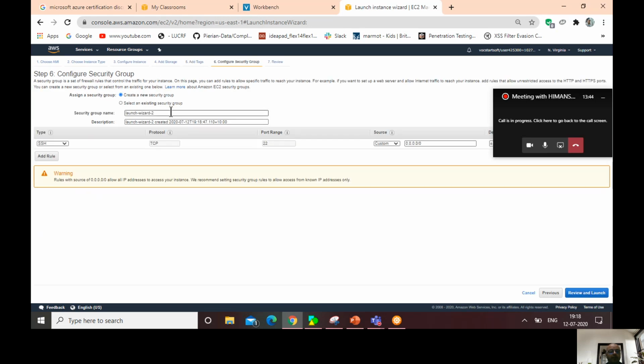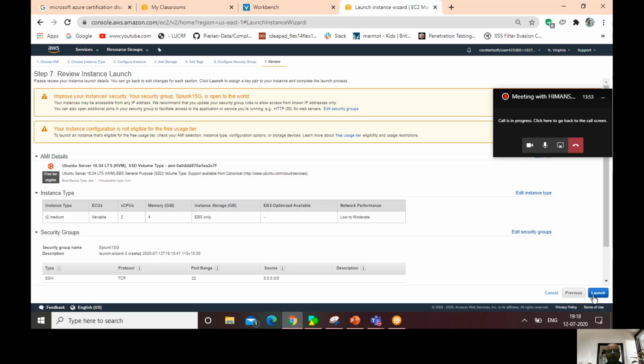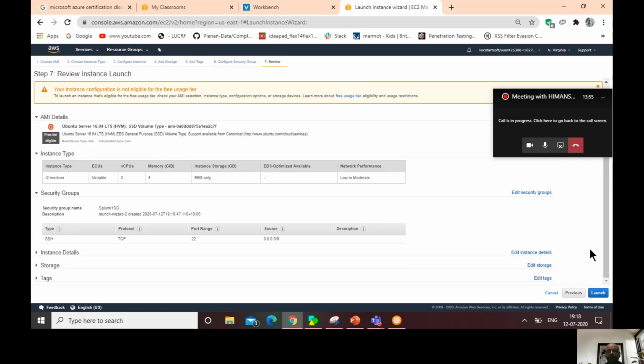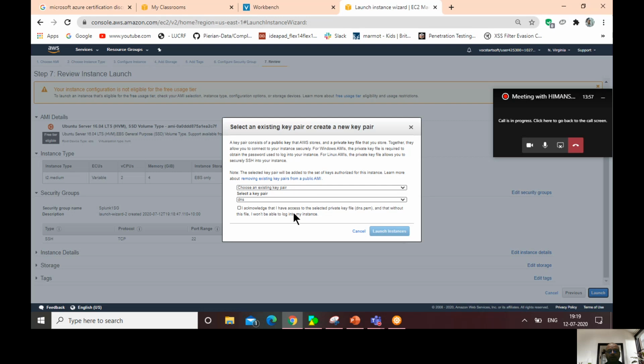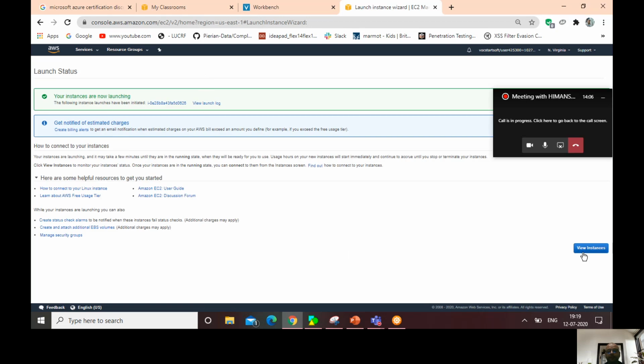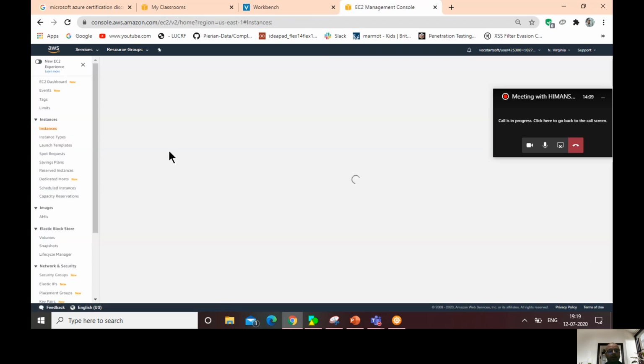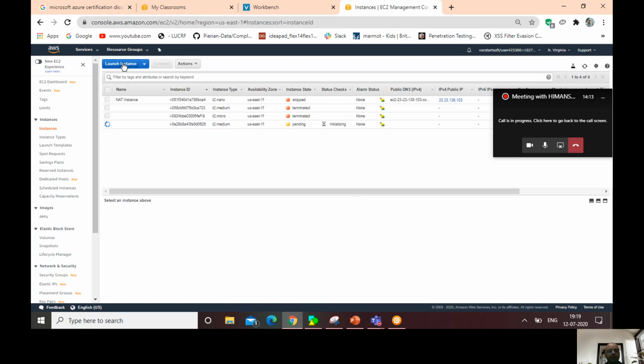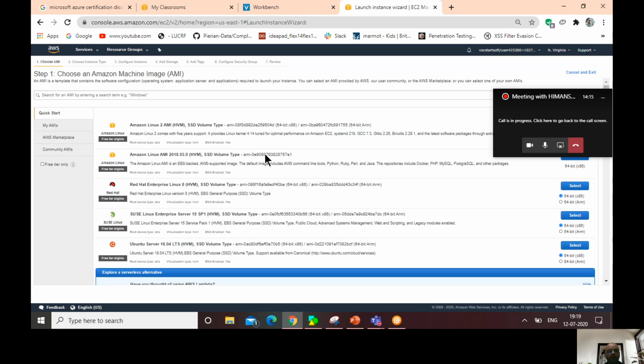I will configure the Splunk security group, then launch. So I will use the existing key pair I already have. Just click on launch. While this is being launched, I will quickly go to EC2 to launch another instance, my Squid instance.